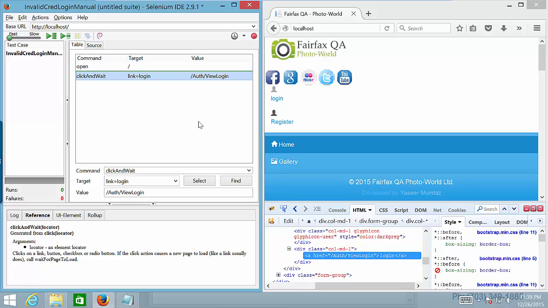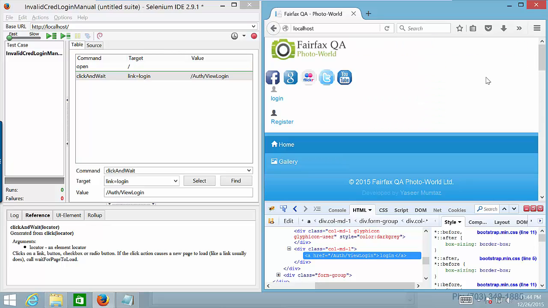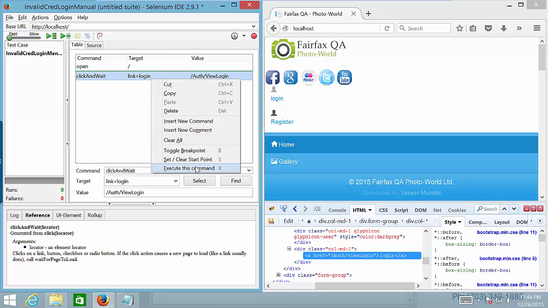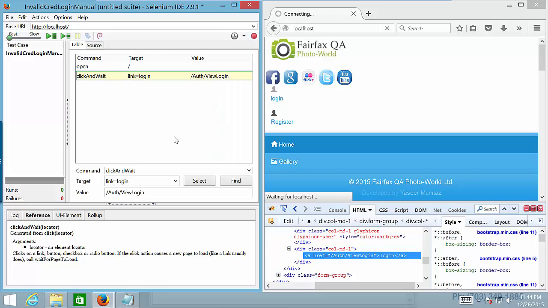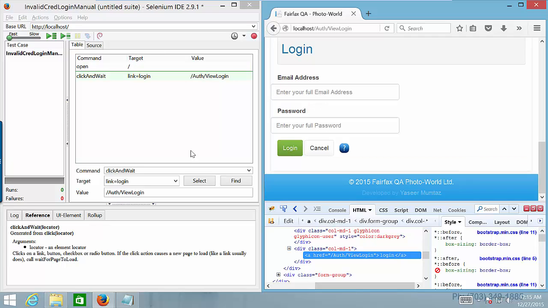Now let me introduce you another interesting thing that is called execute command. If you don't want to run the entire test case, you can only execute the single command. For example, right now I am on the home page of Photoweb application. If I want to test that my second step is good and doesn't have any issue, I can test it by right-clicking and selecting the option execute this command to check that it goes to login page or not. So you saw my command is successfully executed and I am redirected to login page. Let's go to the next step.